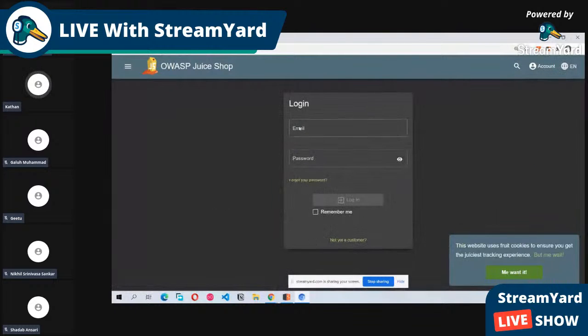IDOR is like, let's say that you have two accounts. One is a hacker's account and the other one is a victim's account. Now, if user A, meaning the hacker, is able to control objects or functionalities which are only controllable by the victim, user B, by manipulating any ID parameter, then it is known as IDOR, or you can say it is vulnerable to broken access control.